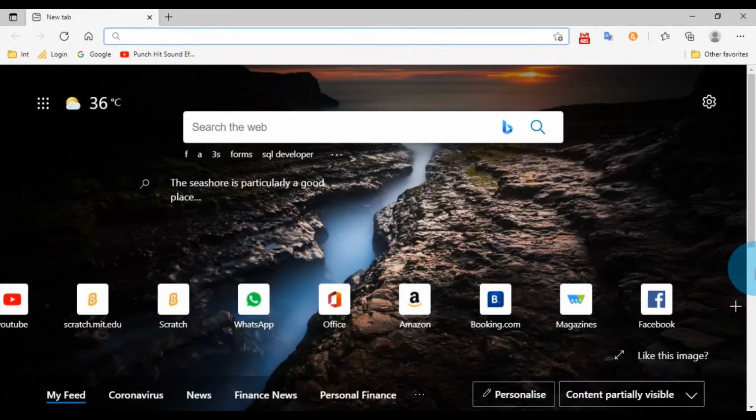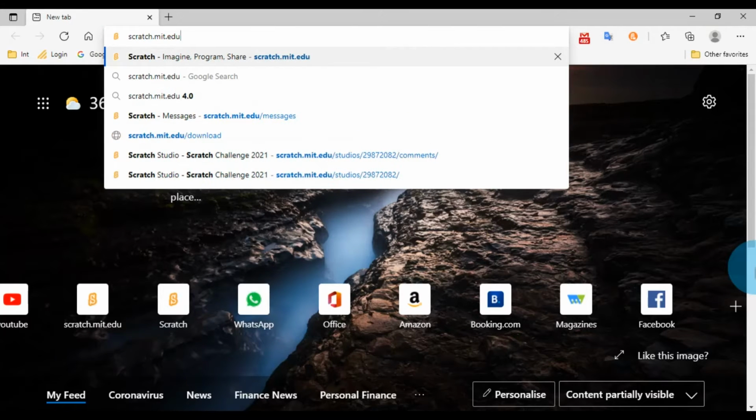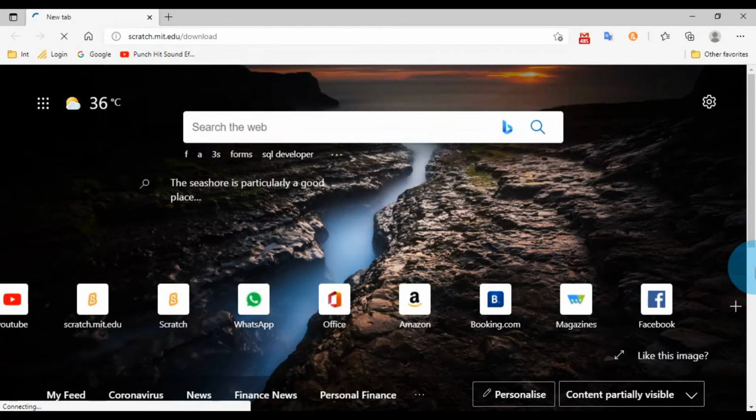So first, go to the link in the description to download Scratch. It's scratch.mit.edu/download. Go to that website, links are in the description.